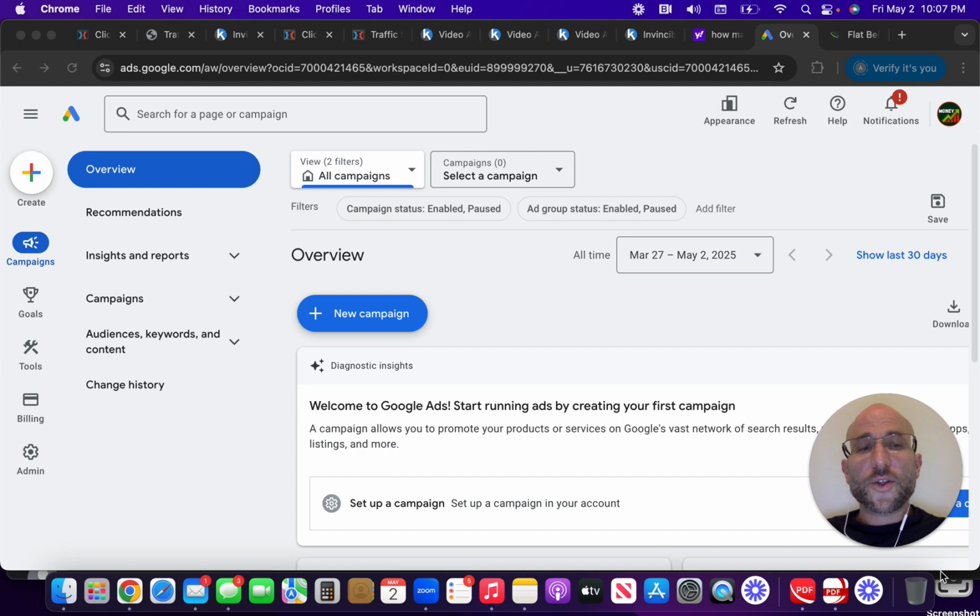Now, without further ado, let's get into the action. So, the very first thing I'm going to tell you to do is create a Google Ads account. Right now, this is my Google Ads account. So if you haven't done so already at this point, go ahead and create a Google Ads account.